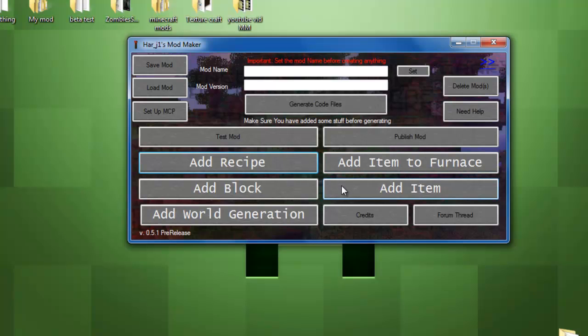But we may move to item after we've added recipe, so we can create some sort of sword or something like that maybe.